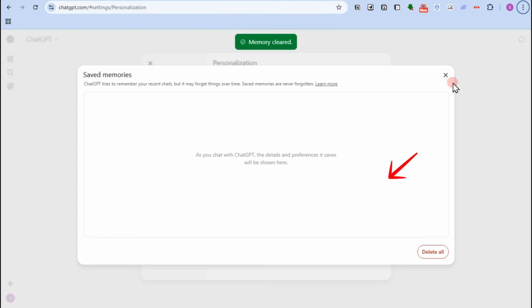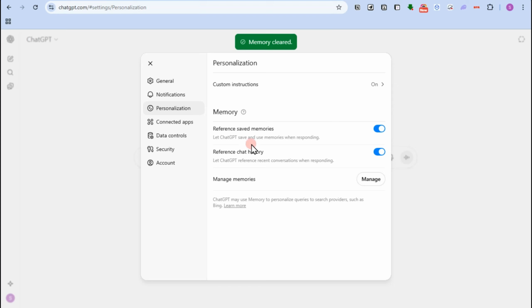Hi everyone, in this video I will show you how to clear ChatGPT memory.